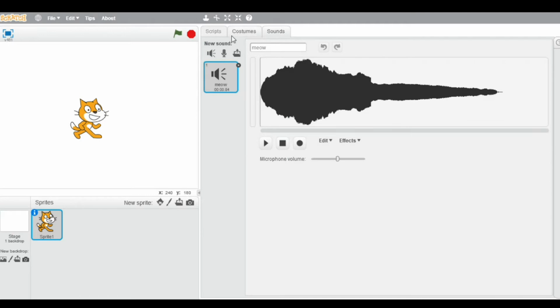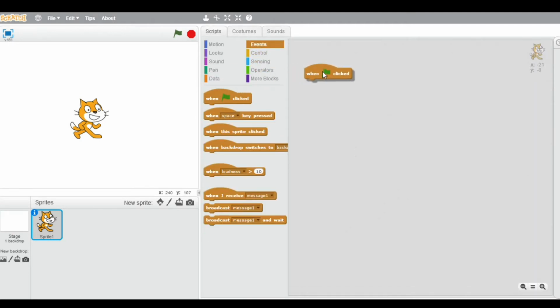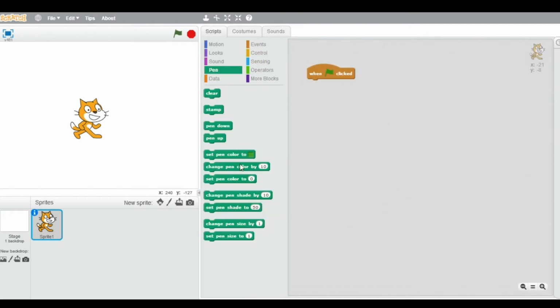So first, let's take our when green flag clicked, as always. Now this pen down command means that when you place the pen down on the paper, only then can you write on the paper. Similarly, only when the pen is down can the trail be formed, and when you put the pen up, the trail stops being formed. The pen should always be down for the trail. This is very important.